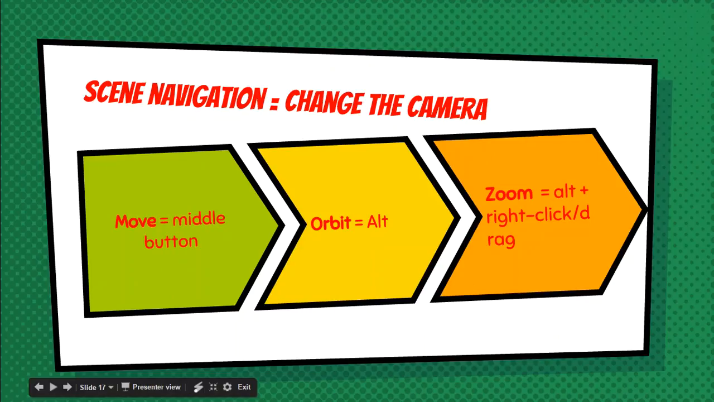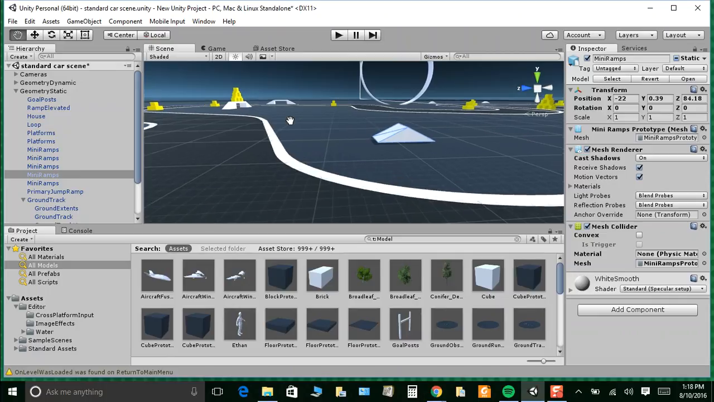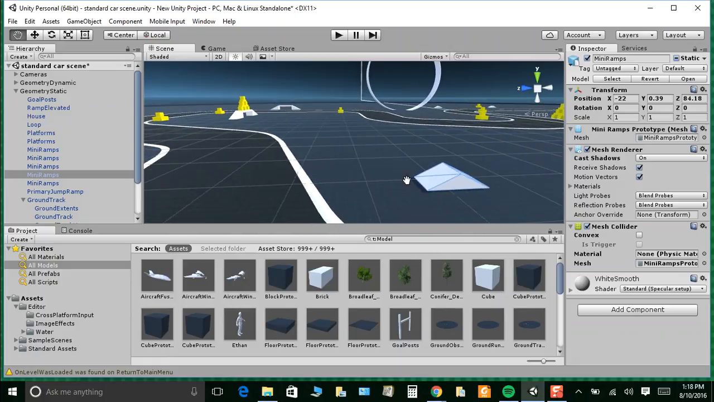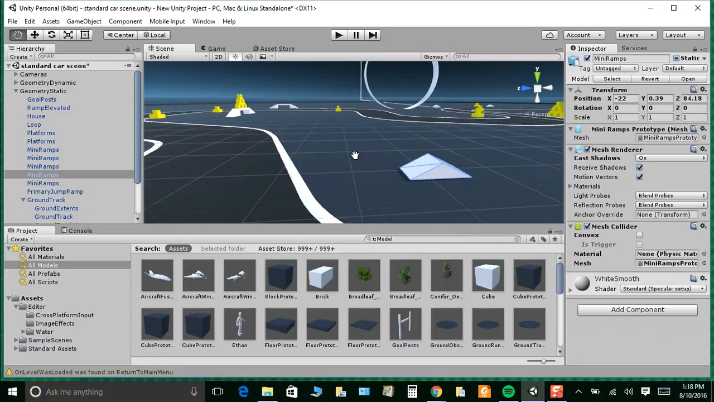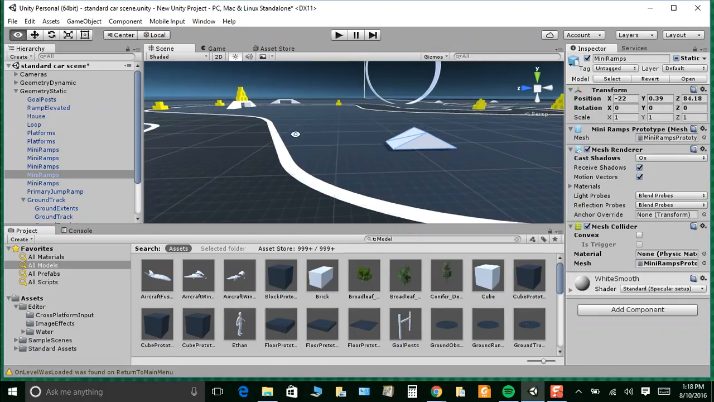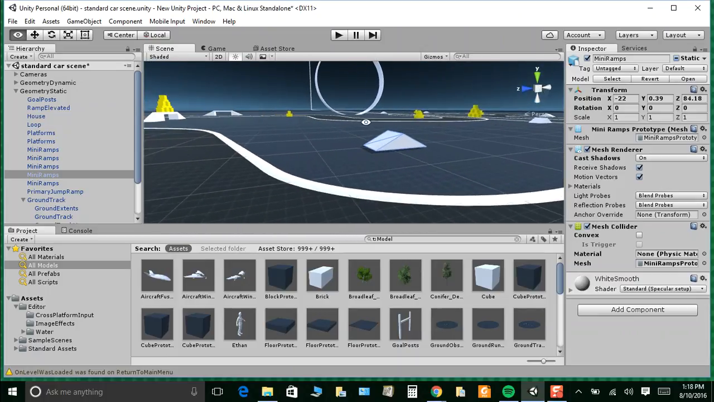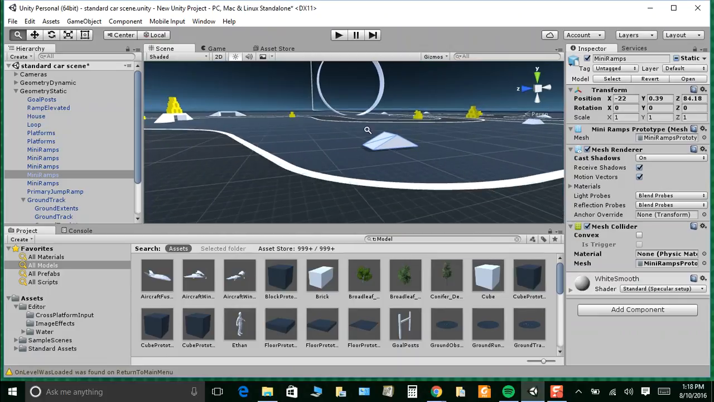So let's practice that real quick. Okay, on the toolbar we click here, this is for moving the camera. So if we scroll or drag with the middle button, we can do that. Okay, if we hold Alt and left drag, we can look around the scene. And holding Alt and then right dragging, we can also zoom in and out. Okay, so we can navigate around the scene.